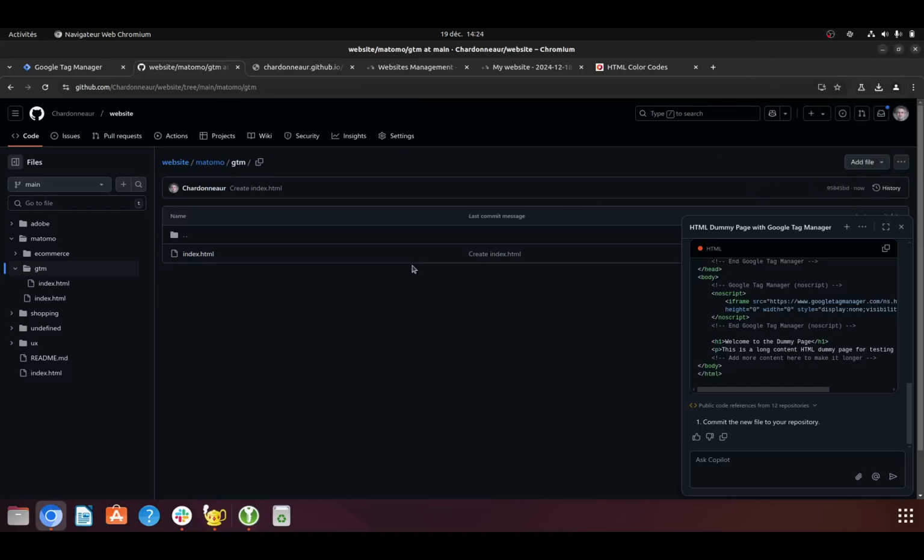Hi everyone, a quick video today to explain how you can use Google Tag Manager in order to send data to Matomo. I'm seeing more and more demands dealing with this because lots of people are migrating to Matomo and they still want to use their Google Tag Manager container. The good news is that it's possible. That's no big deal.